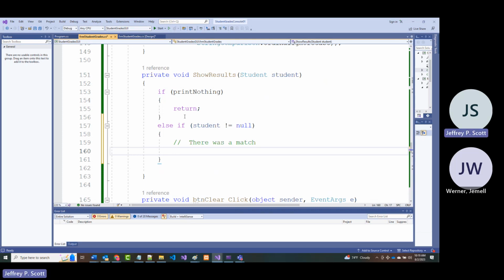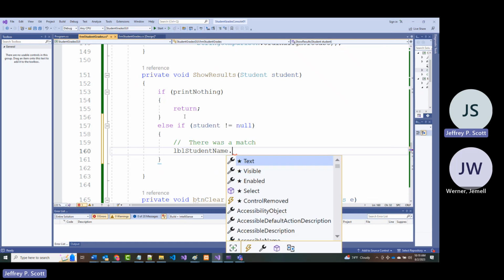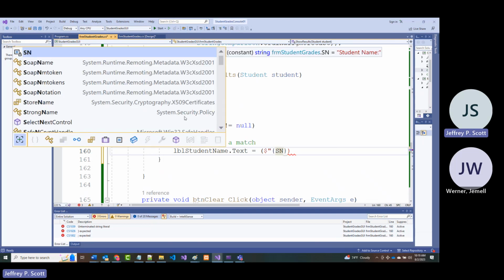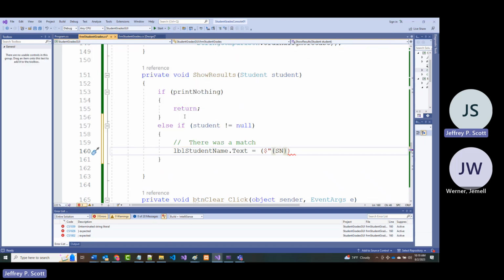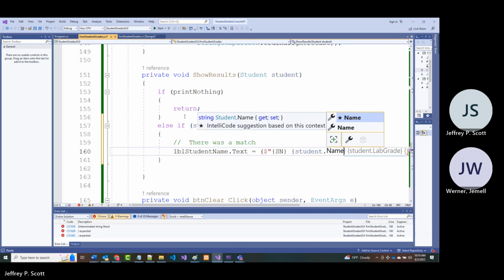All right. So we're going to print out three things first. LBL student name dot text equals, and I'm using interpolation. I've been using it all period today. So we want to print out what? The student name, which we set up before as SN. So student name and the name. Okay.